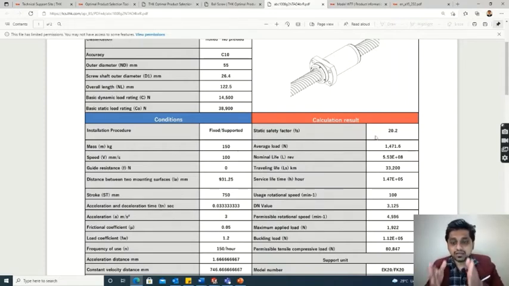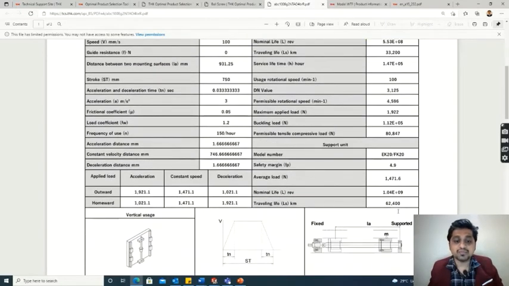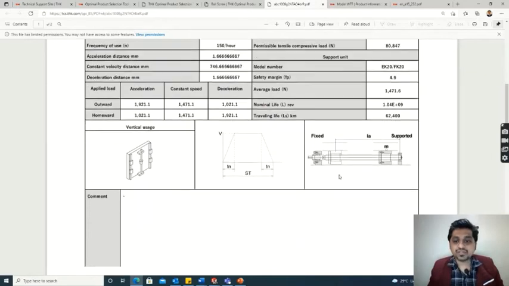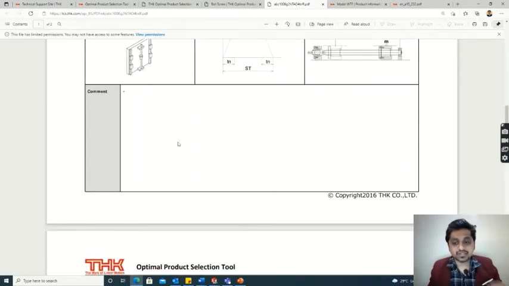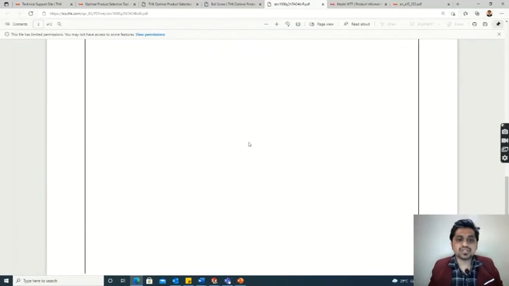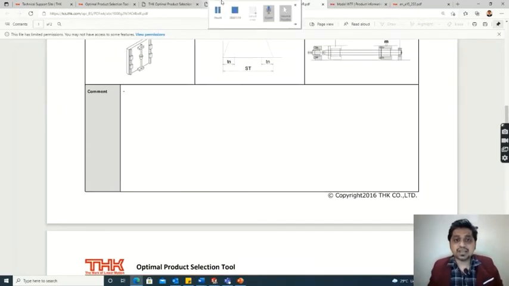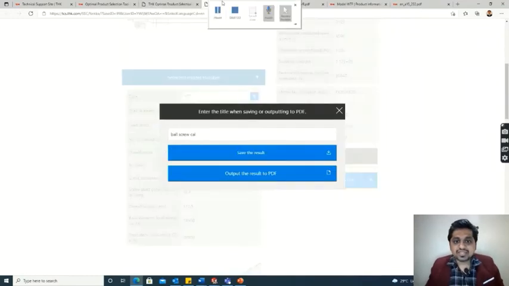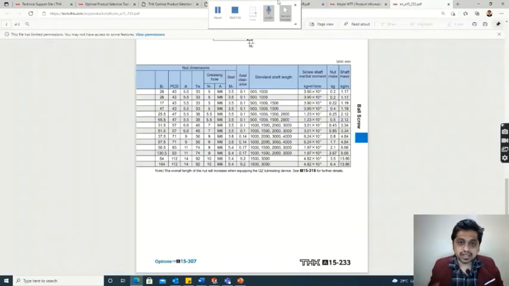So these are the values which we should look at, like the static safety factor, which is 20.2, which is fairly high. Then you can see the life and other factors, which are also important, forces and all other things. And the comment: there is no comment, so our selection is okay. If there is some mistake or error, it will show in the comment section what the errors are, and it will show in the note section what assumptions were made in the system. So this is how you can select the model.